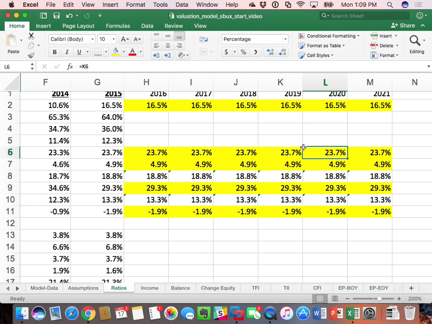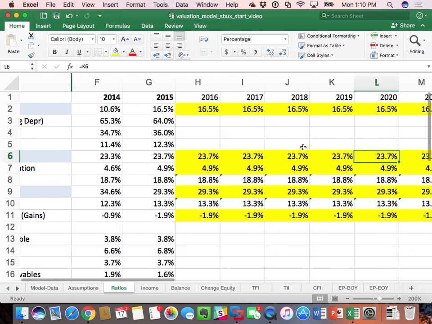All right, so now I have placeholders for the income statement, for these ratios, for the next 6 years: cells I can change in yellow, calculated results otherwise, that are basically just equaling whatever they were in 2015. Questions about that? All right, let's now go to the income tab and start building out the income statement.